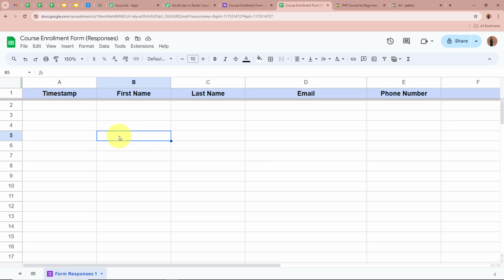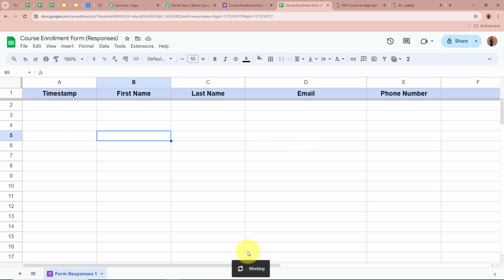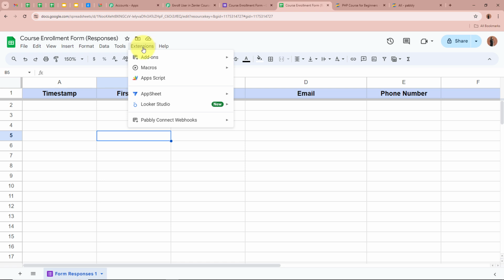Now remember, the steps which I'm going to tell you are very important, so please do not forget to follow them. Click on extensions and Pabbly Connect webhooks again. From the options it says send on event. We're going to click on it. It is saying working right over here. As the loading is completed, I'm going to click on extensions again and Pabbly Connect webhooks.